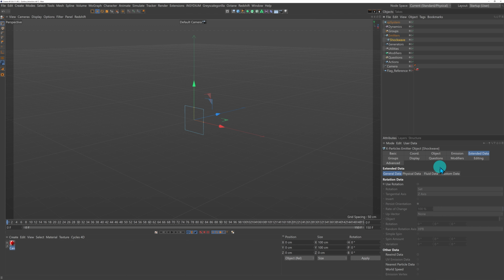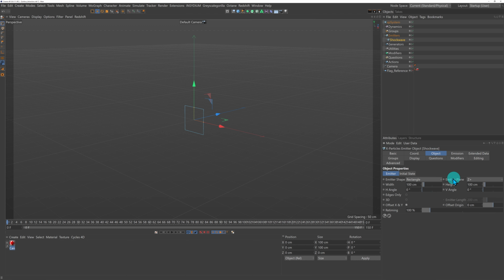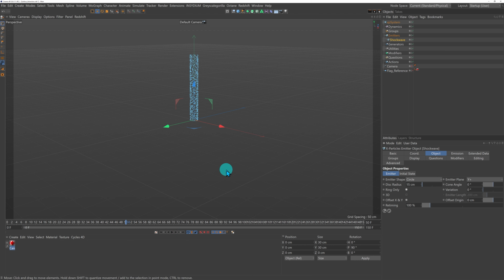So we're coming to the object tab, and I want to change the emitter shape to circle, and I want to make the disk radius about 15, and I want the emitter to be on the Y plus plane, and I want to emit from the ring only. Now when I play, we have our particles shooting straight into the air on the Y plus. This isn't what we want. We want our particles to be emitting from the ring outwards on the XZ.